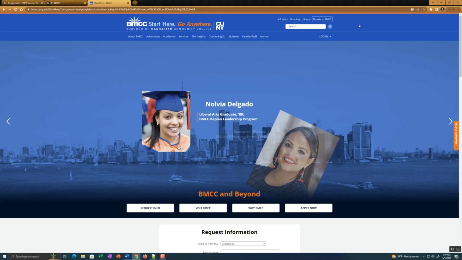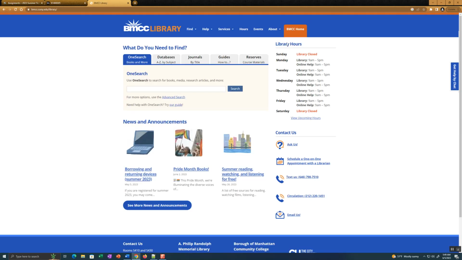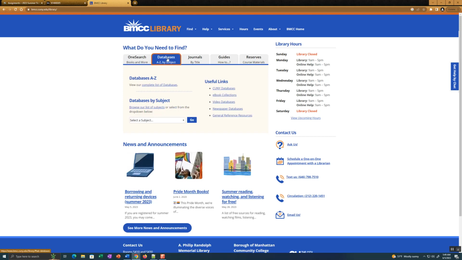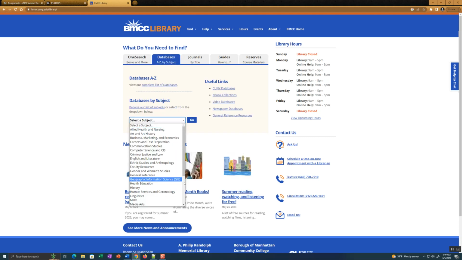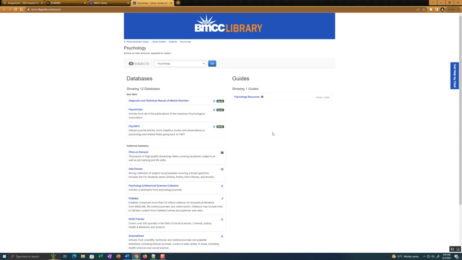Okay, so we want the library. You see at the top here, it says library. Click on that top part that says library. If you go to databases, it says database by subject. You want to go down to psychology. And then we want PsycInfo or Psych Articles.